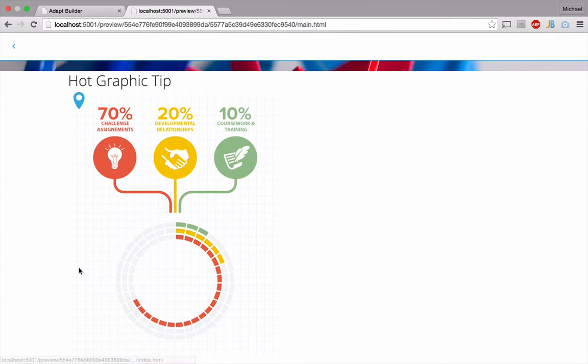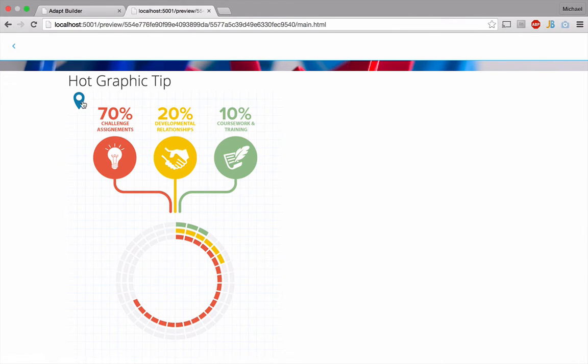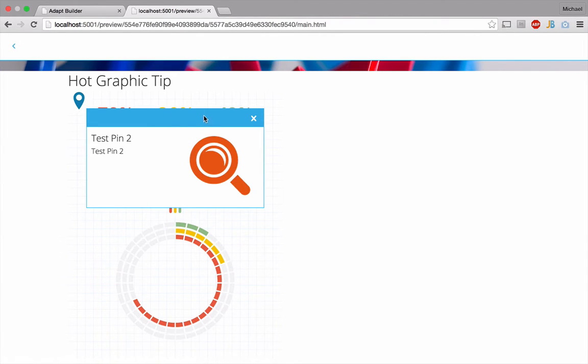Now, this is a HotGraphic right here. It's just an image with these pins that you can click on in front of it, and you can position these pins wherever you want on the image, and a user can click on it and get more information about what the pin is covering.